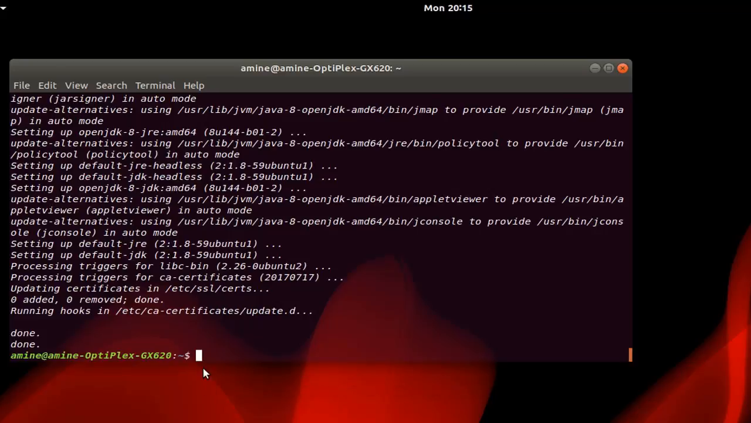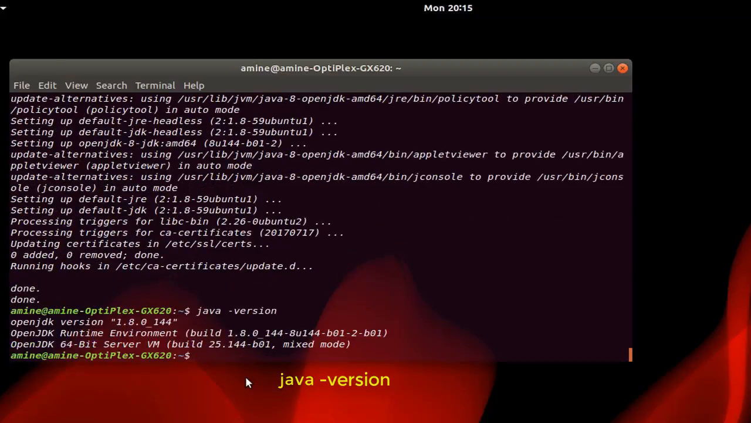Now, as you can see, the install process has finished. Let's verify if it's really installed. I will type java -version. Okay, here we go. We have the version, which is 1.8.0. So Java is installed.